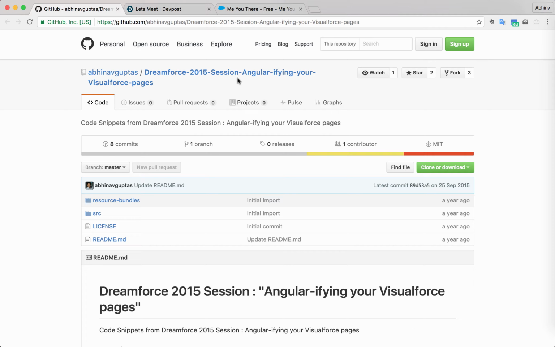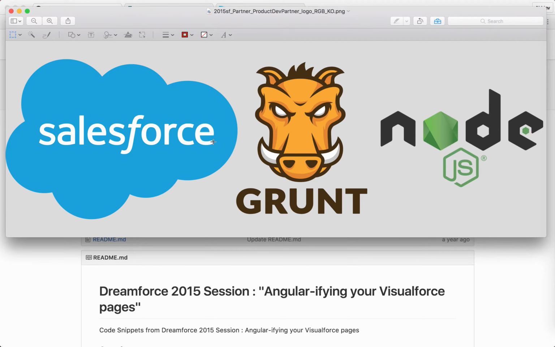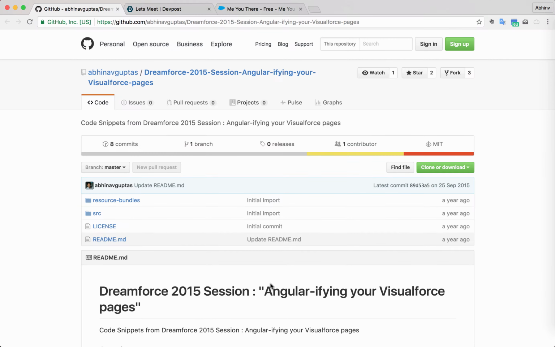So how can you protect yourself from that? In this session, we will see how we can use tools like Salesforce plus Grunt plus Node.js to protect your IP and still develop a very good single page Angular app. This recording is for people who are looking to protect their IP when they are developing a single page Angular app.